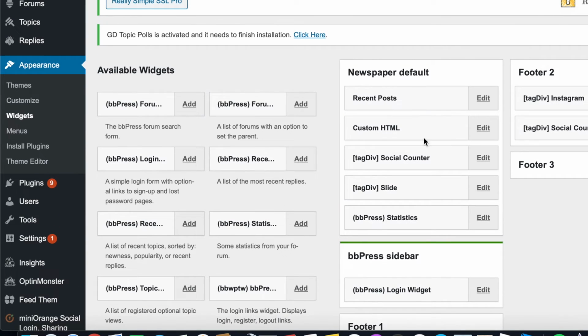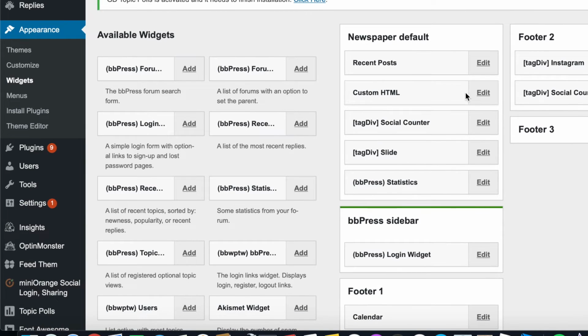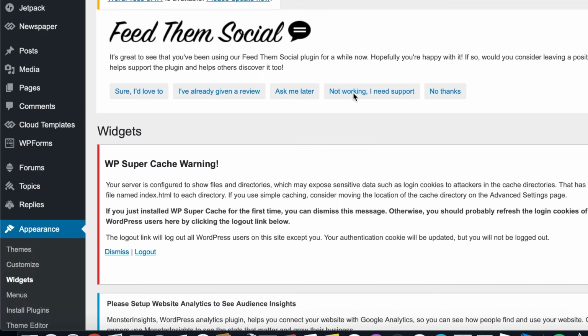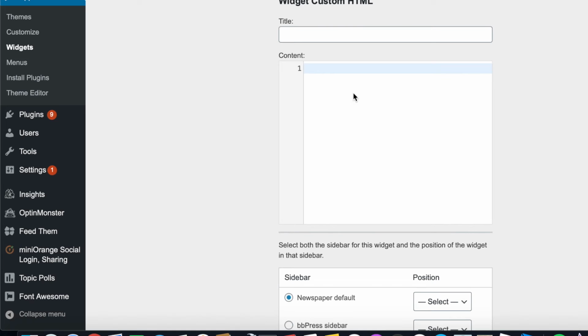I already have my newspaper theme, but if you want to, go ahead and add in custom HTML, so click add. This is where we are going to copy and paste the code that we had earlier. So I'm going to copy mine right now.